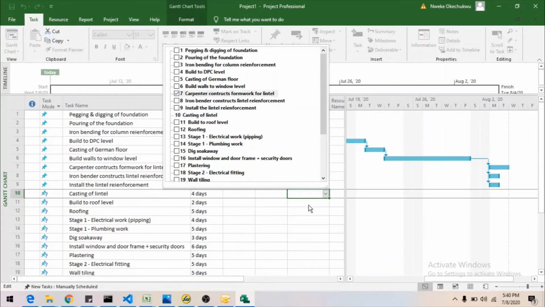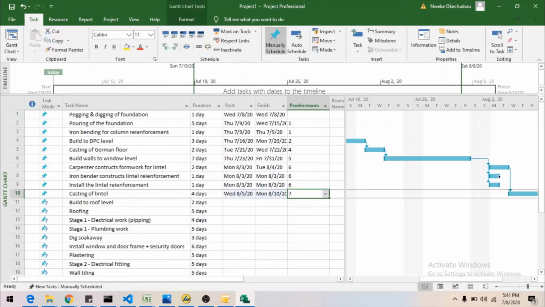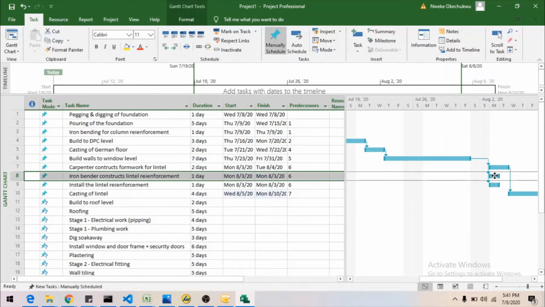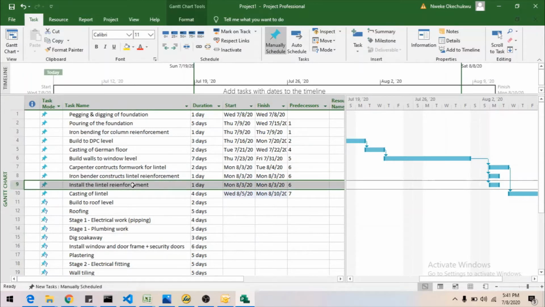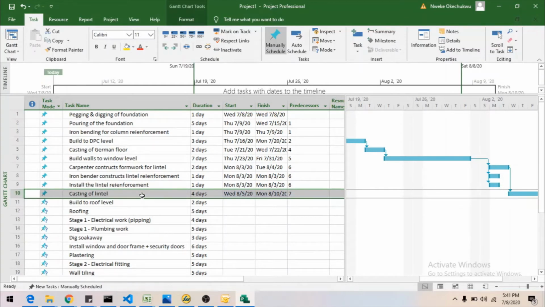Once it's done, then we would now use, of course, we've built to window level. We would now use what the carpenter is constructing together with the blocks that have been built to window level, and we would finish up the casting of the lintel. Now notice that these two activities, iron bender constructing the lintel reinforcement and installation of the lintel reinforcement, all of these take place before this next activity, which is the casting of the lintel, which is when you get to pour the concrete into the lintel.